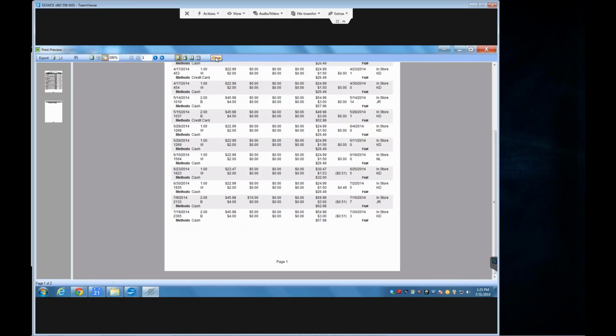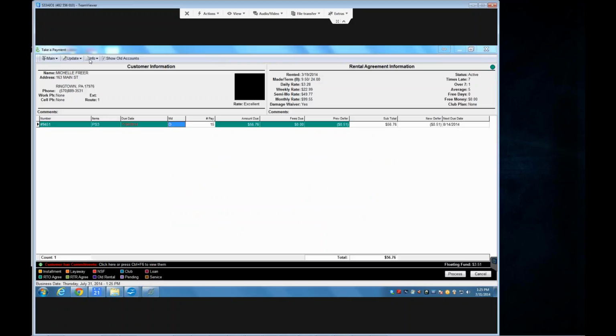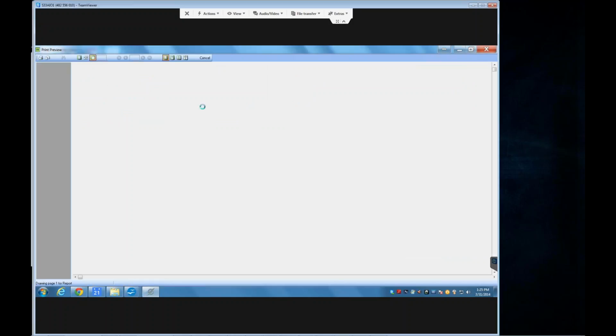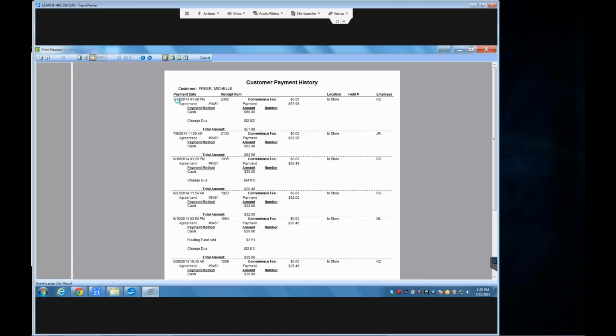And then the other kind of history is customer history, which is under customer payment history. And this shows the amount the customer paid in total each time they come in to pay. So it's more of an overall history. And here you can see on 7/19, the customer came in, had a $0 convenience fee, made a total payment of $57.98 using cash and then getting some change.